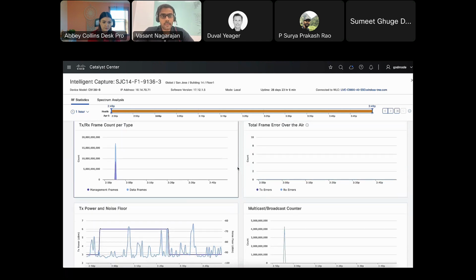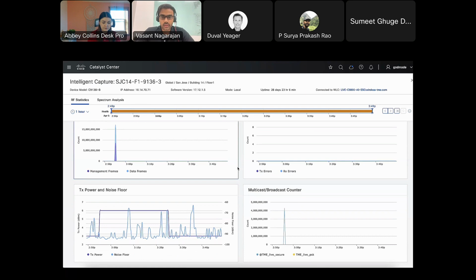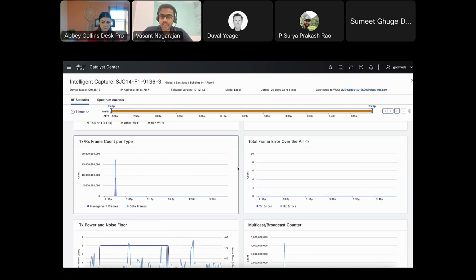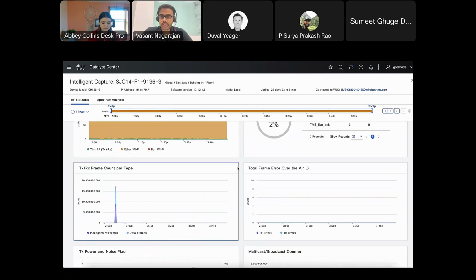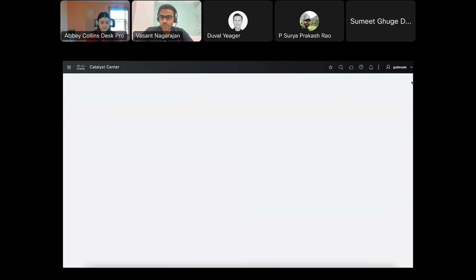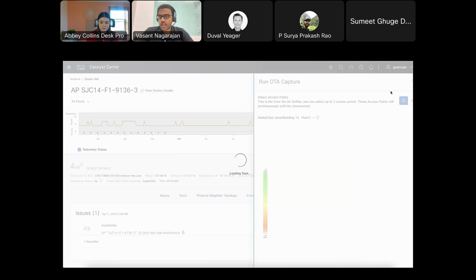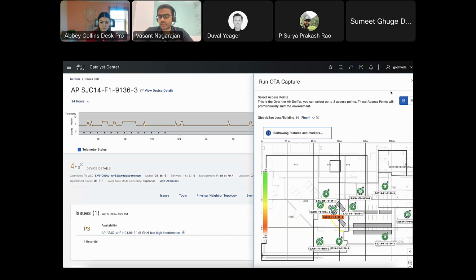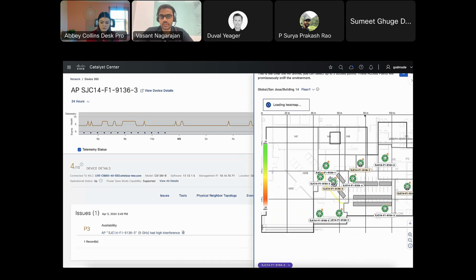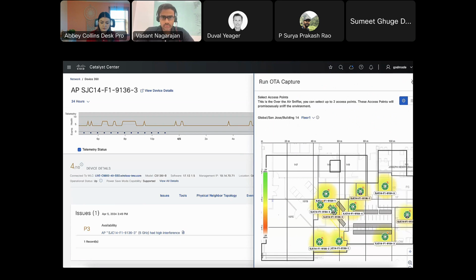Apart from that, you also have the option of running an OTA capture. Previously we ran OTA captures from the Client 360 page. You can run the OTA captures directly from the AP 360 page also. And that is going to give you a similar view. The look is going to be exactly the same. We'll give you a map view. It will show you the location of all the access points. You select the access points, you define the radio parameters, and you can run the captures directly from there. So this was about the first use case.